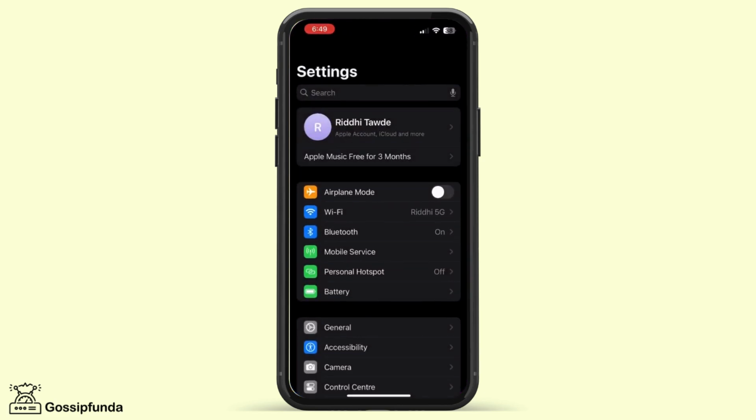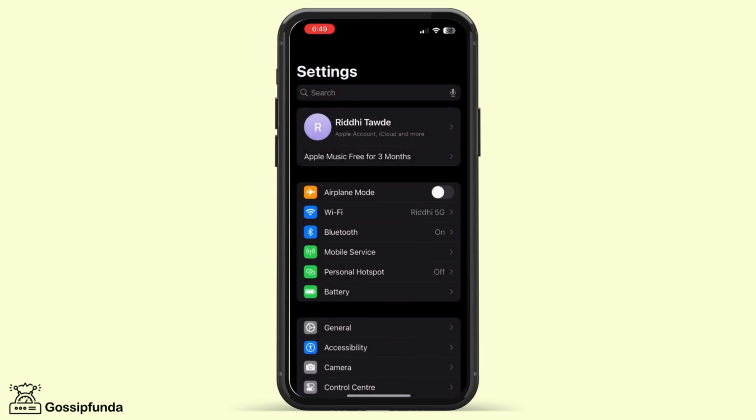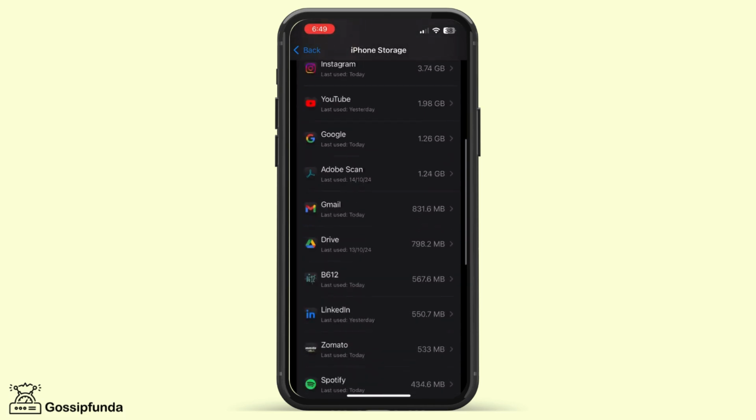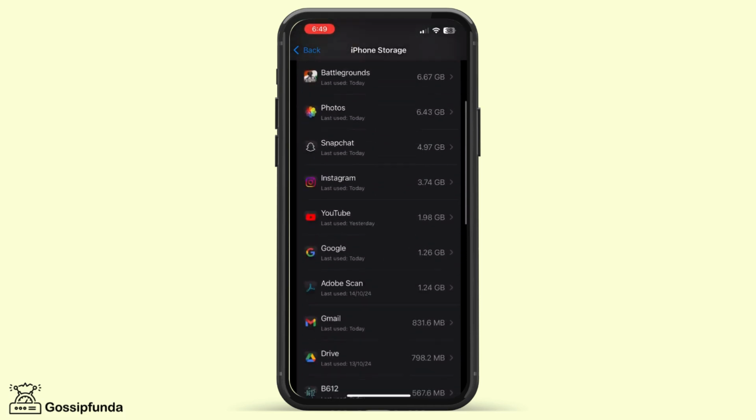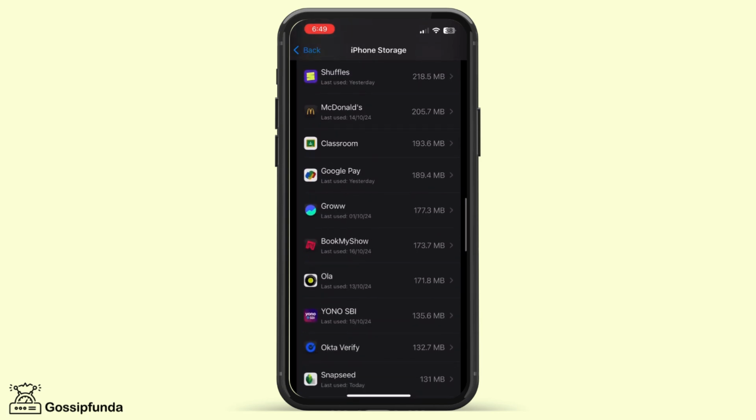Then you have to clear the app cache. Due to cluttered cache, there might be some performance issues which would not make the search option work properly. For this, go to the settings, click on general, then go to iPhone storage and search for Apple Music. Then you need to click on the offload tab and the cache will get cleared.